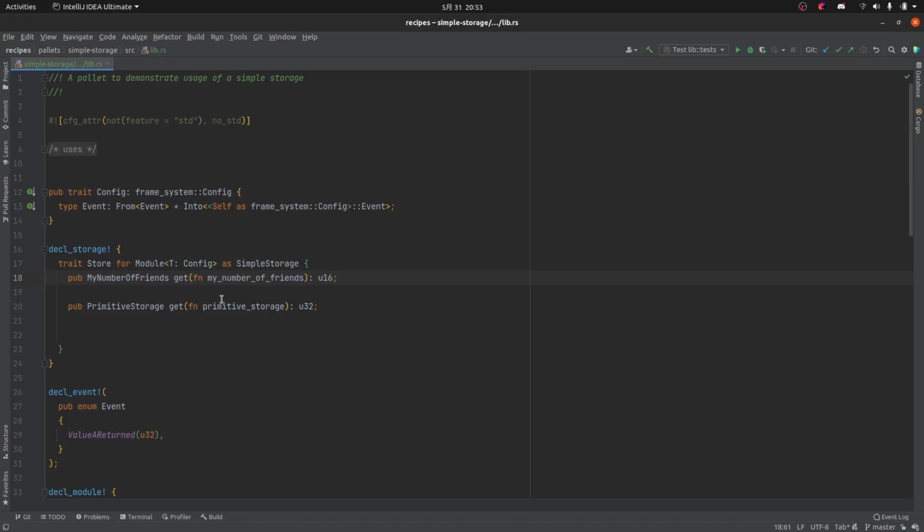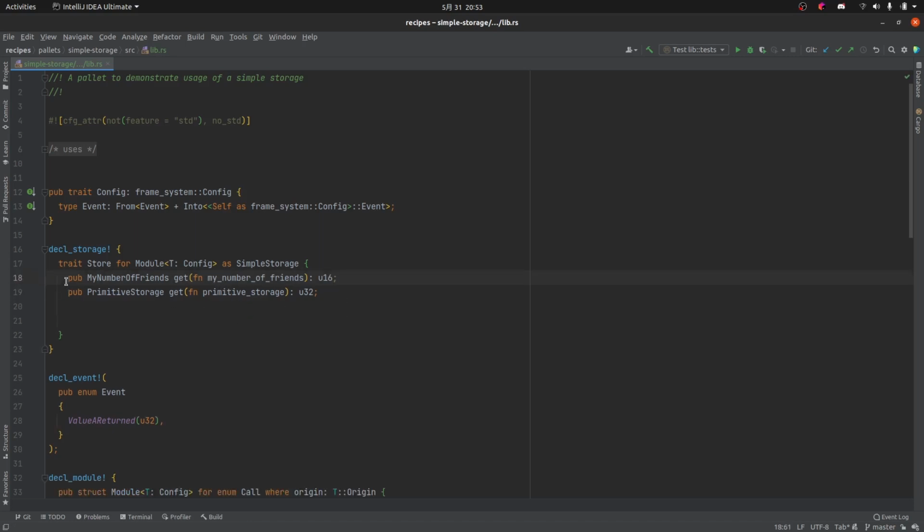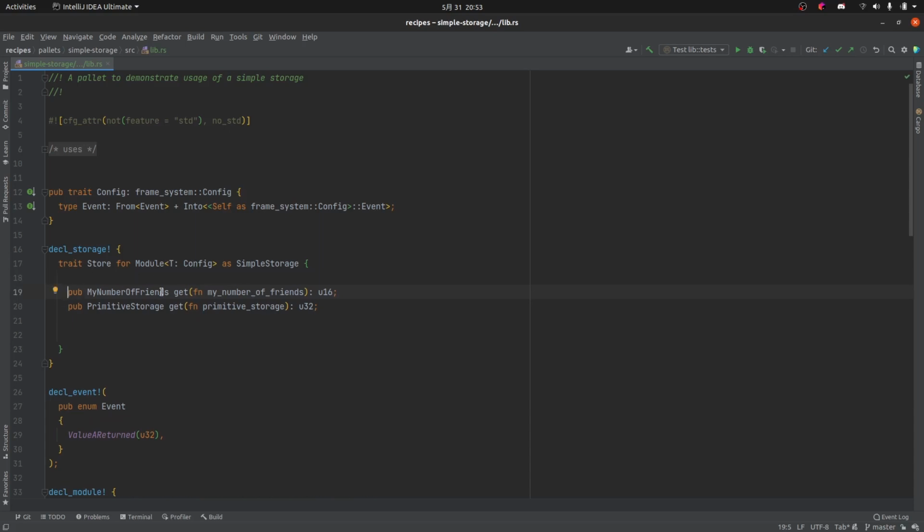Now we can declare as many of these as we want, okay? And this is the name of the storage value, okay? And what this is after function is you're declaring a helper function that will allow you to get the value of this storage. So we want to keep the names the same just for convenience sake so we don't get lost later.